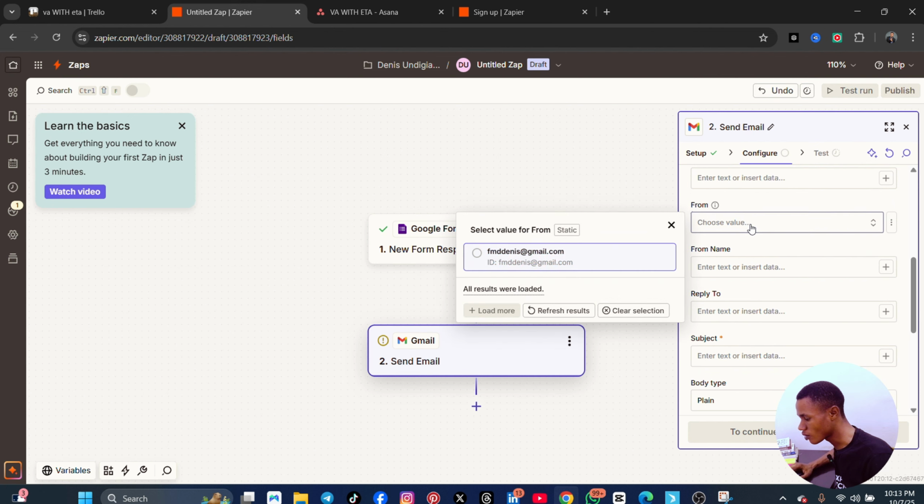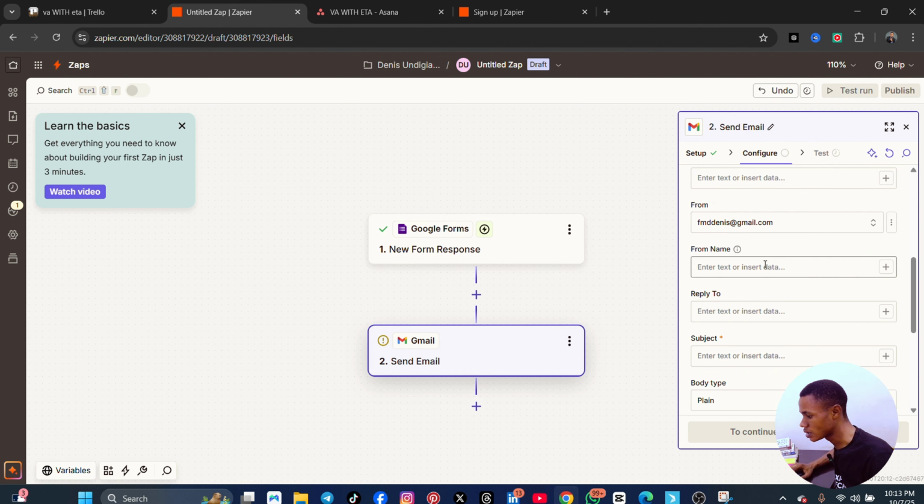So what is the Google form? Of course the Google form is here already. We choose it, and then the Google name is ETA. All right, ETA is Express Academy, the platform you're taking this course on. Reply to, you can just put anything, please. And then the subject is: welcome to ETA.